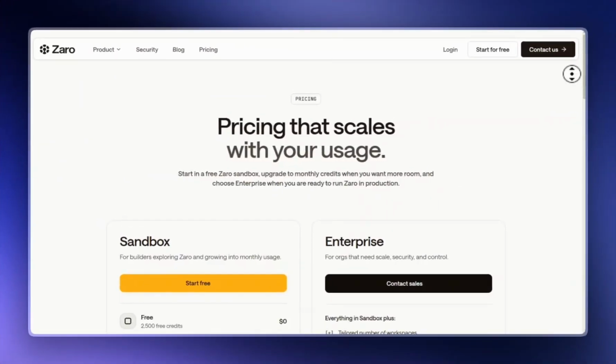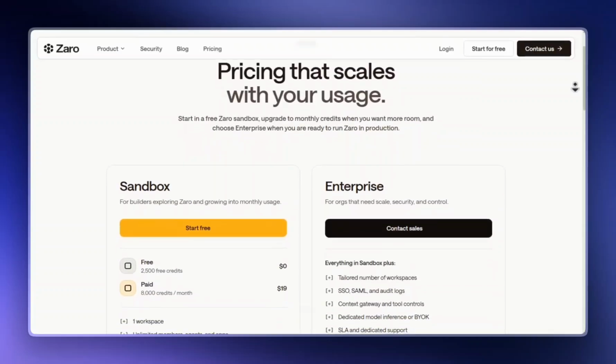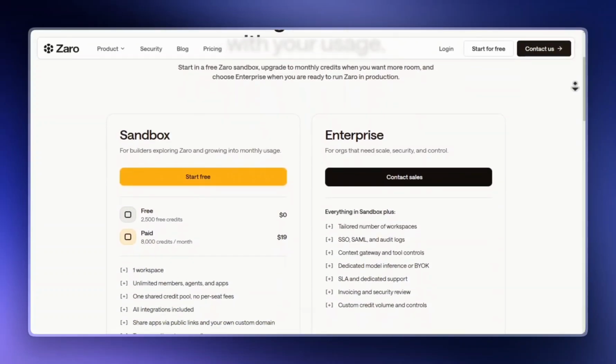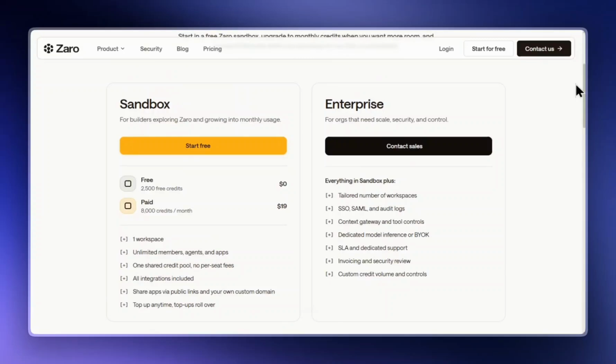Let's talk pricing. Zaro offers a free sandbox plan with free credits and no credit card required. The paid sandbox plan starts at $19 per month with 8,000 credits, shared across your whole team with no per seat pricing. If you need more, top-ups start at $45 for 20,000 credits, and they roll over for 12 months. Above that is Enterprise with custom pricing.